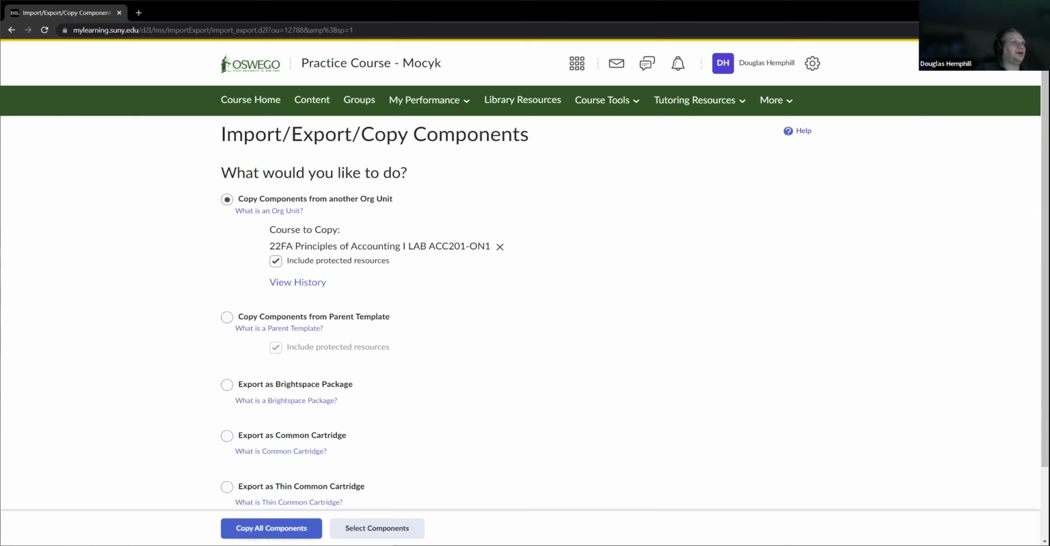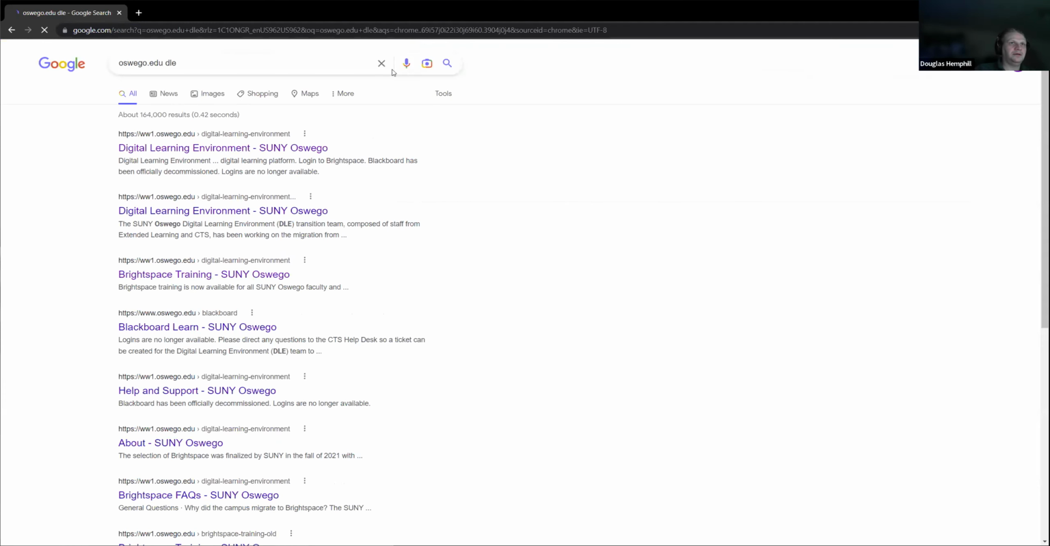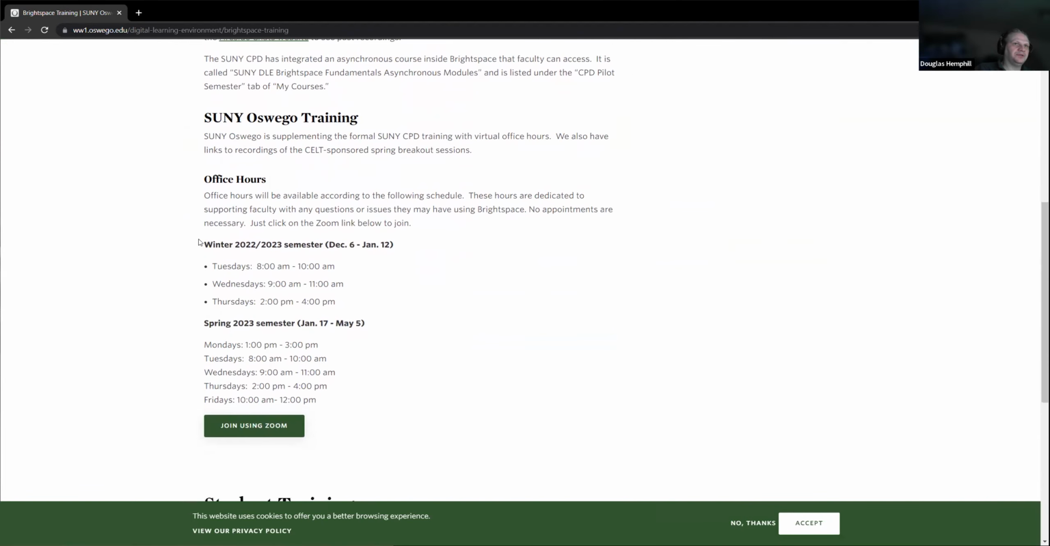Alternatively, we do have our office hours. Our office hours can always be found at oswego.edu DLE. And if this will load, just go to Brightspace training. If you scroll down a little bit, you'll see all of our office hours listed and the Zoom link for joining those. Just as a heads up, that is a protected Zoom link, so you do have to be signed into your SUNY Oswego Zoom account in order to get in. That way we don't get Zoom bombed.